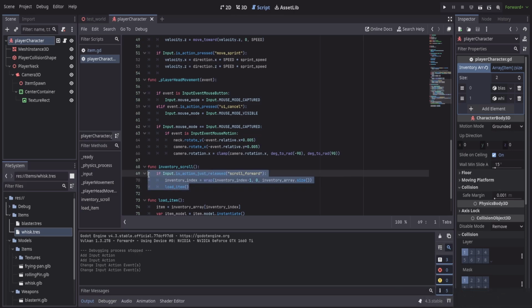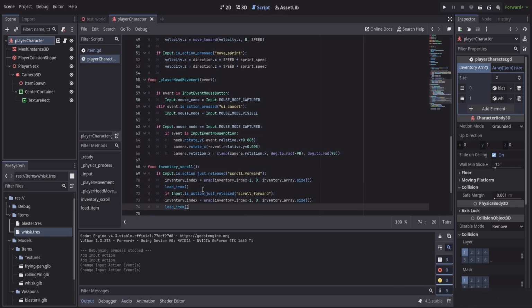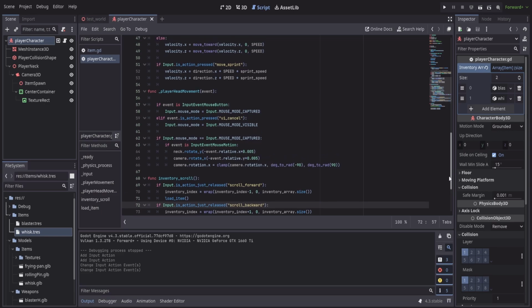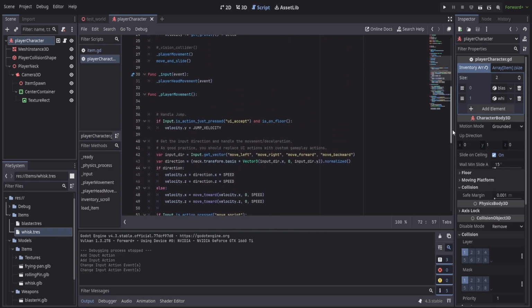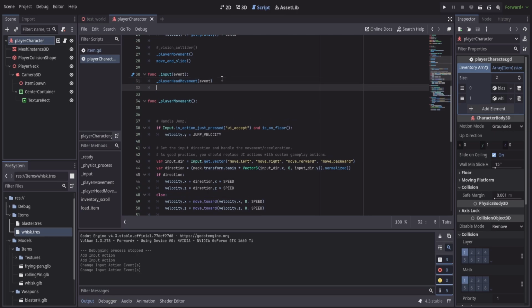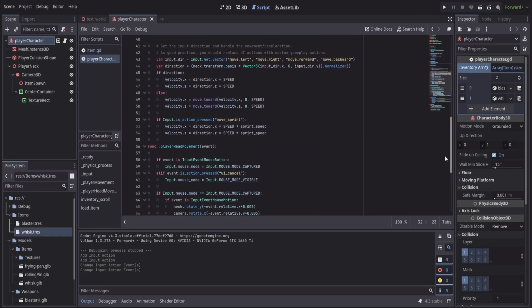We'll create the exact same if statement for our other direction. So we're going to scroll backward, and rather than minusing 1, we will plus 1 here. So now scrolling forward will move us further in the array, and then scrolling backwards will bring us the other direction. And then once we've done that, we are going to load our item. From here, we'll go up to our input function, and we'll just add our inventory scroll function to that. So now every time there's an input, it's just going to check and allow us to do that.